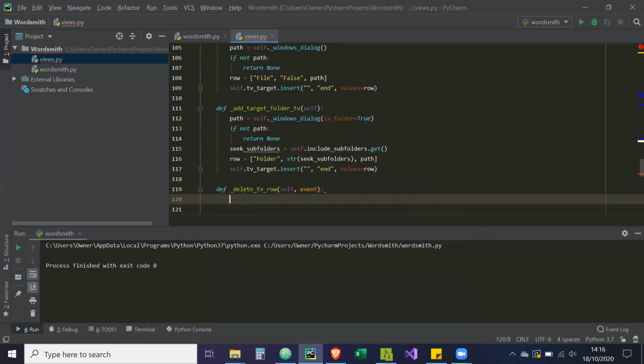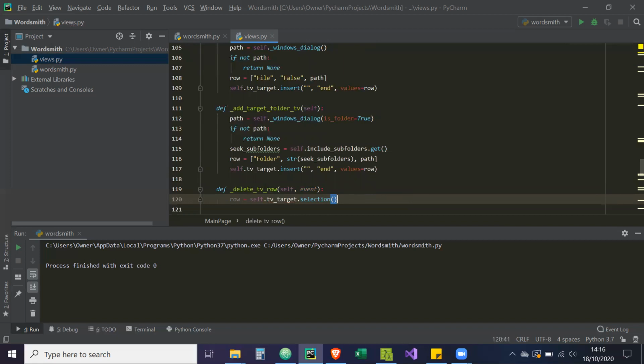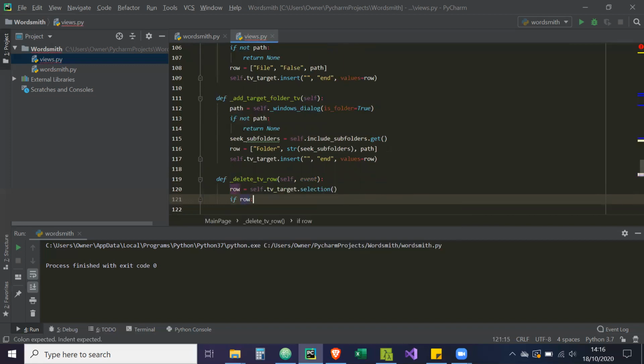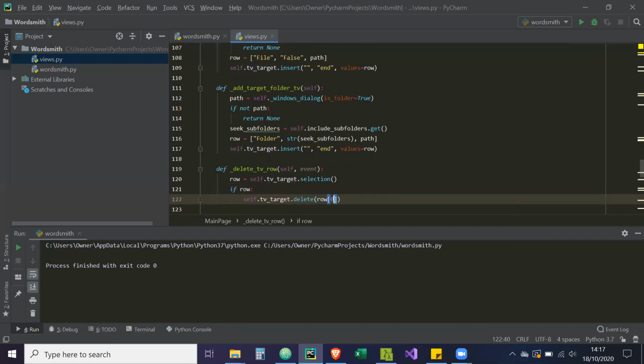Okay. So now the row is going to be equal to self.tv underscore target dot selection, and then if there's a row that's selected, then self.tv underscore target dot delete row 0. So every single row in Tkinter has an ID. So what this is saying is get that selection from that row and then delete it. So that'll delete the whole row.